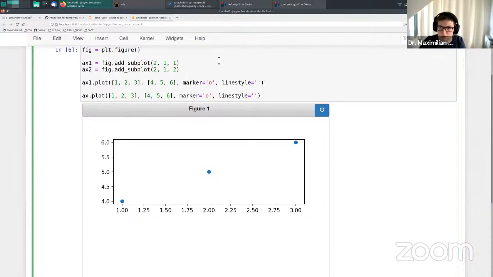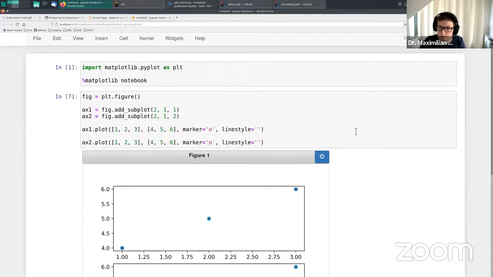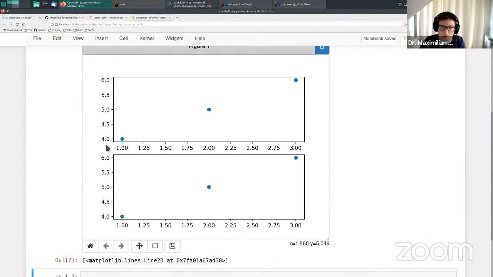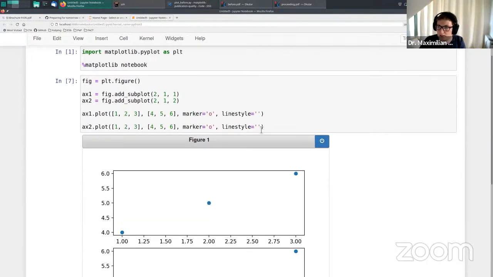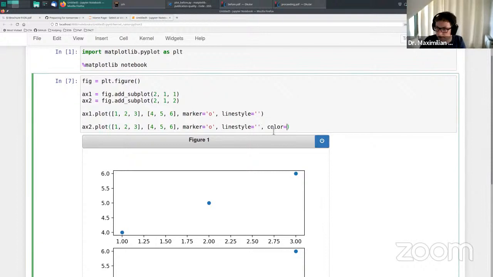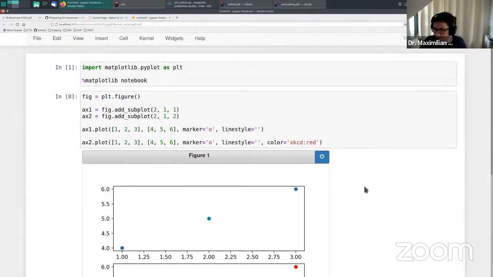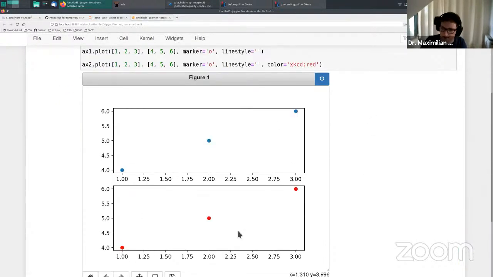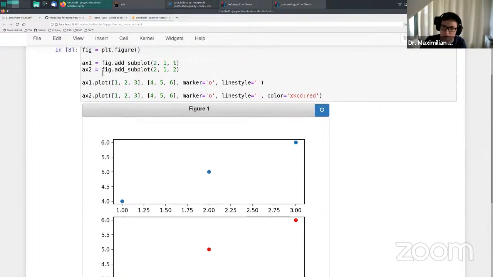And then I can choose what to plot into which axis. So I have the two coordinate systems, the one above and the one below. And if I now say that this should be color, I'm a fan of these XKCD colors. So let's choose the XKCD red. And then you see that the second axis, the one below, gets the red points. And the first one is the one above.